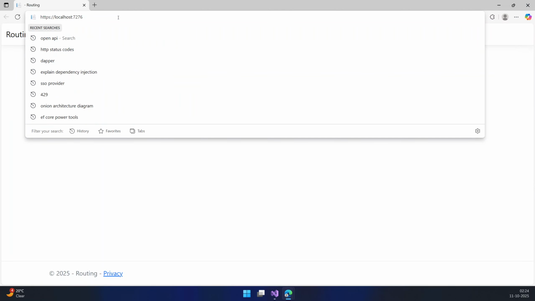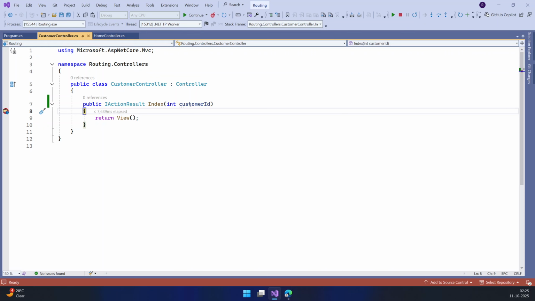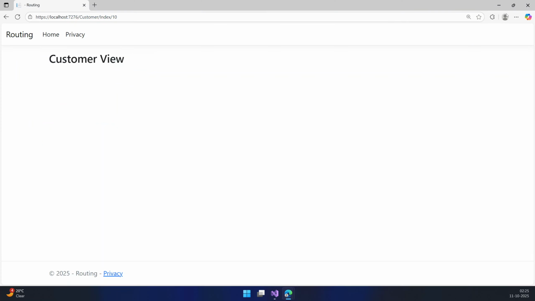But the moment I run this application and start passing my complete URL, that is customer index slash, followed by a number, you will notice that the customer ID is not coming in my URL. Why is the customer ID not coming, whereas a couple of minutes back I was able to get the ID value from the URL? The answer to that problem is again conventional based routing.